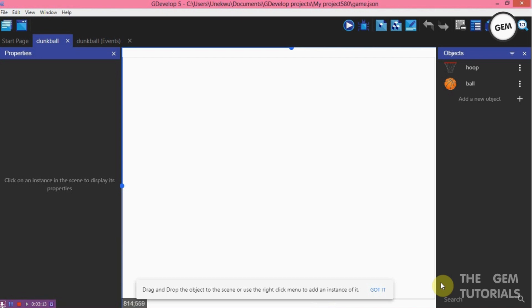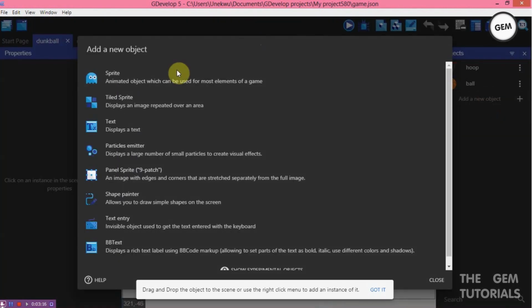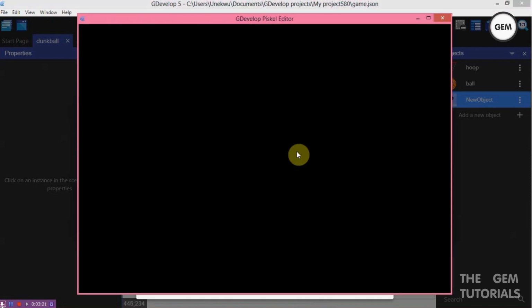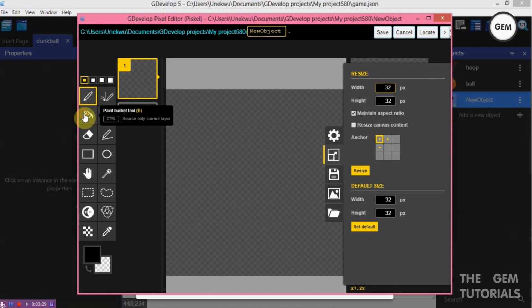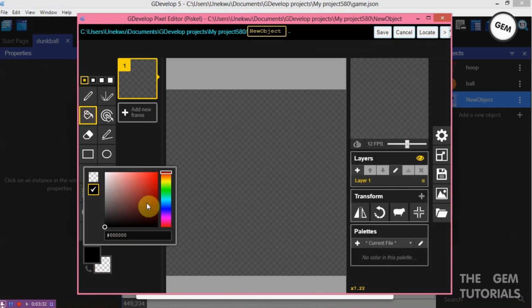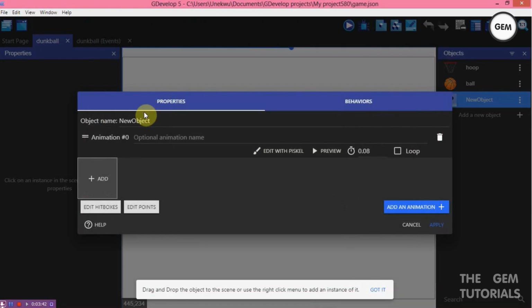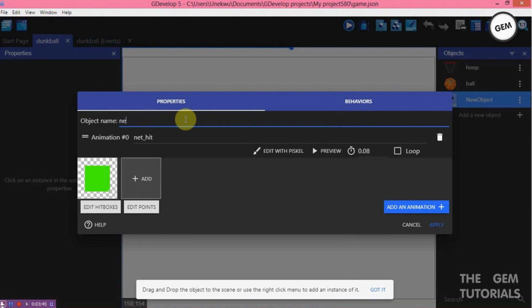So now let's add in some objects which will serve as a net hit. Sprite, an animation, edit with Piskel. Okay, so here we go. I'll just give this a color. Something like this, and paste, and name that net_hit. Save. We also need to give this an object name, net_hit. Behaviors. We don't need a behavior, so apply.